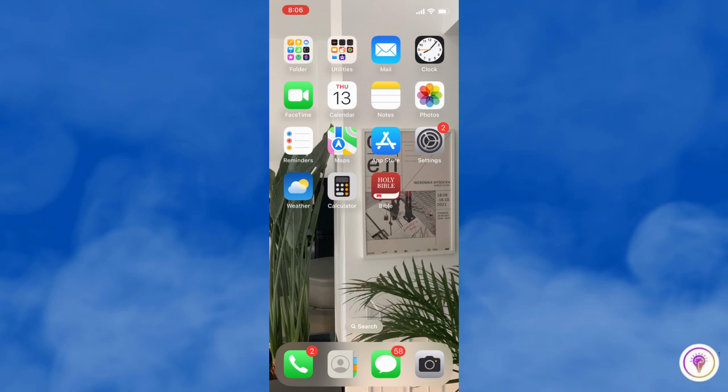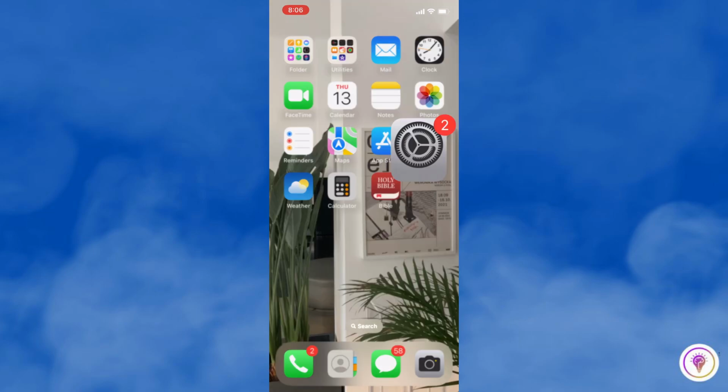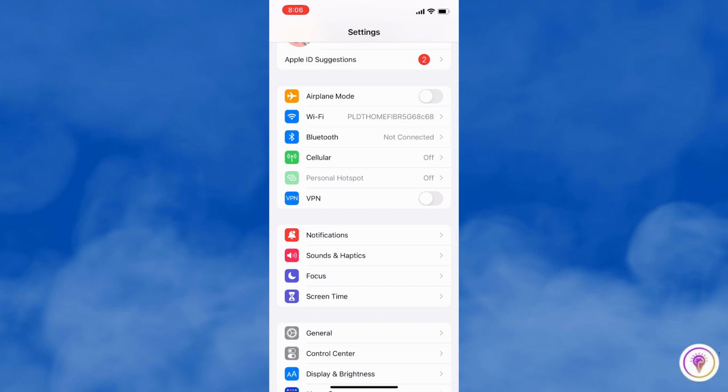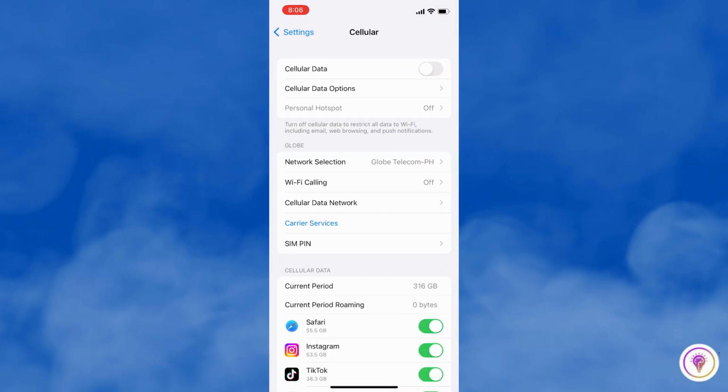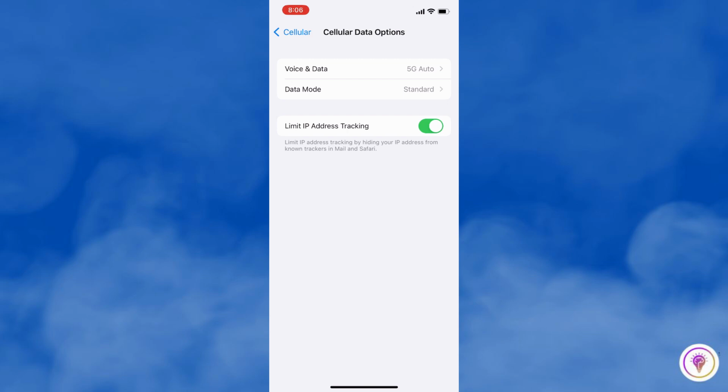So first is to open the Settings app and then scroll down and tap on Cellular or Mobile Data, depending on your iOS version. So look for Cellular Data Options or Mobile Data Options section and tap on it. Then, locate the Enable LTE or Voice and Data, and then just tap on it.